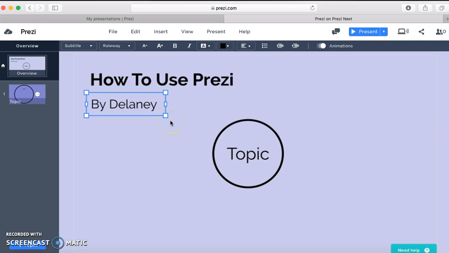If you want to include more text than what they have preset, you can click Insert Text and a little text box will appear and you can drag it to where you like. And same thing, click and type whatever you would like your text to say.